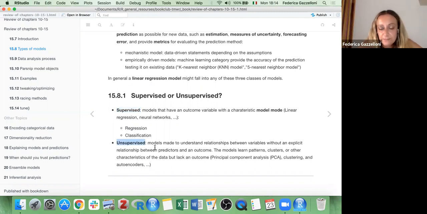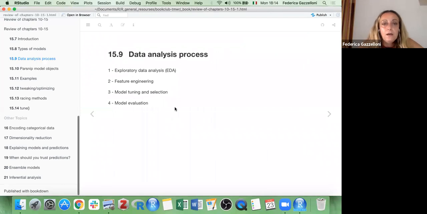While unsupervised models are those made to understand the relationships between variables, without an explicit relationship between predictors and an outcome, like principal component analysis, clustering, etc. So to summarize, the data analysis process includes exploratory analysis, feature engineering, model tuning and selection, and model evaluation.